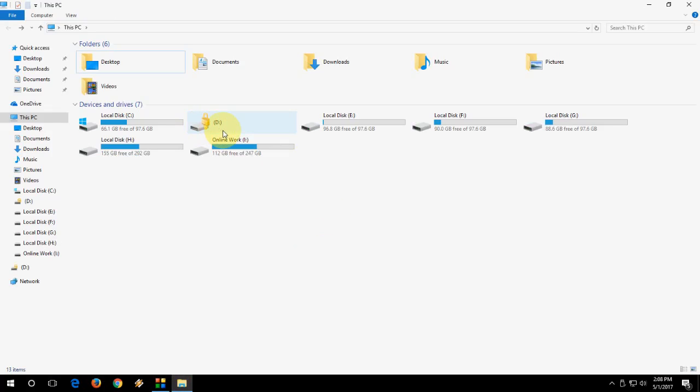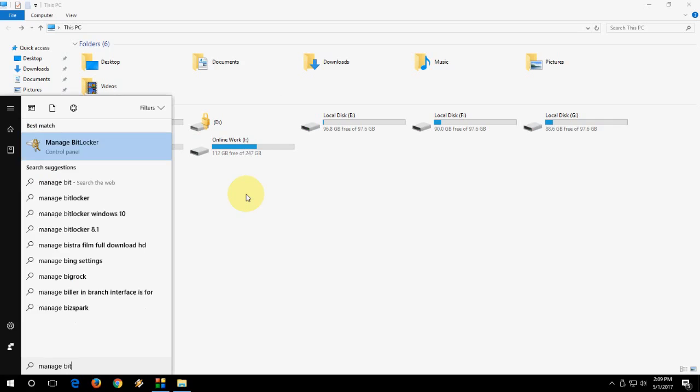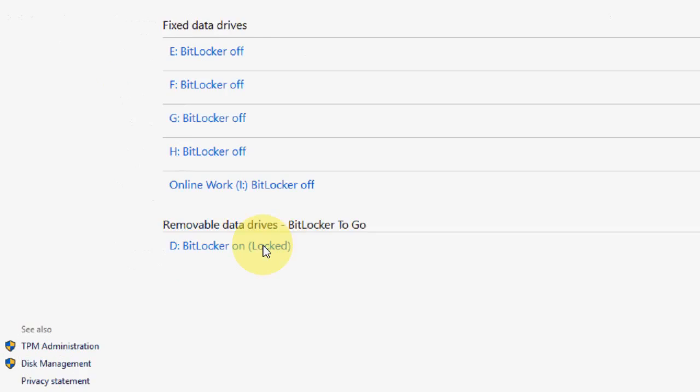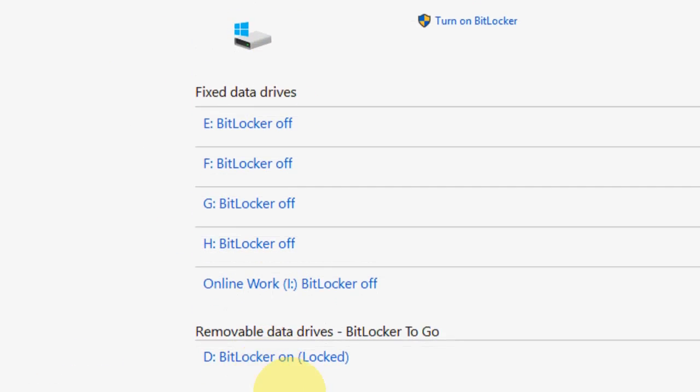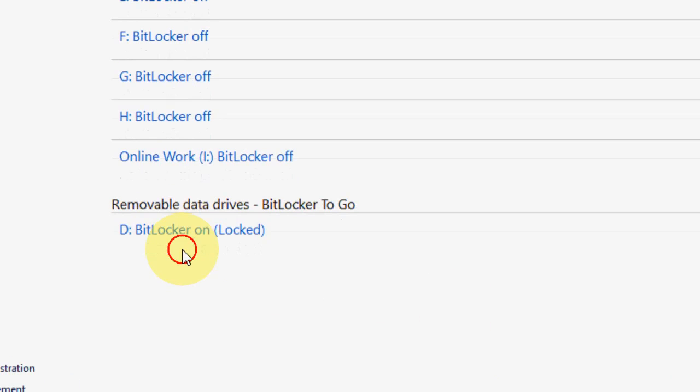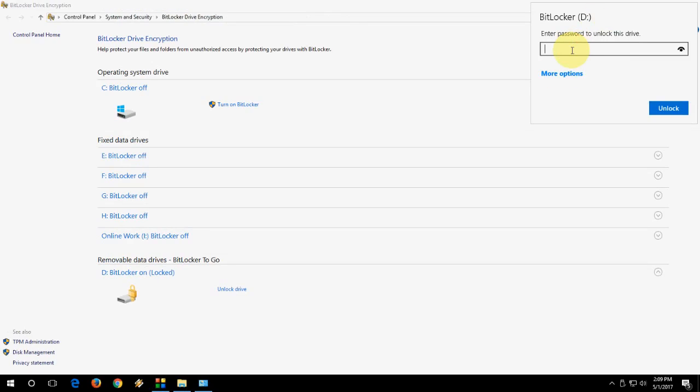The next thing is, if you want to remove this password protection from the BitLocker, then go to manage BitLocker option. Go to start and type manage BitLocker. Open this. As you can see, the D is my pen drive and it's locked by BitLocker. So click on this and then click on unlock drive. Enter the password, then unlock.